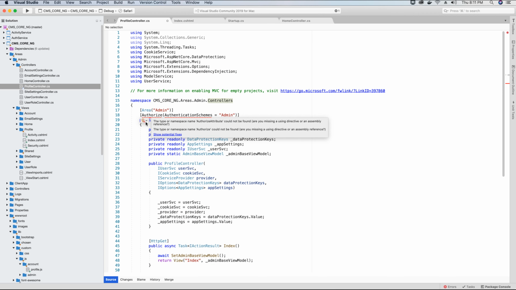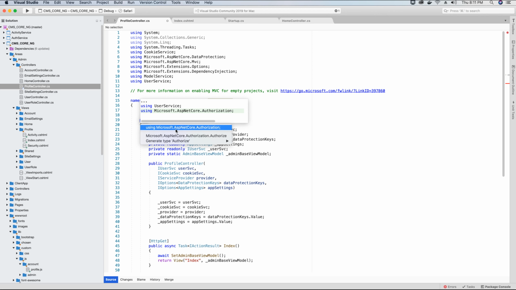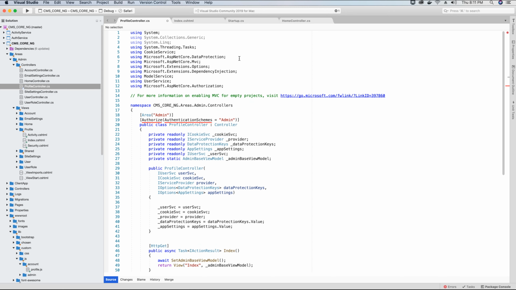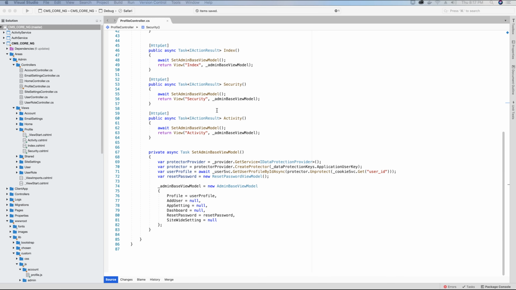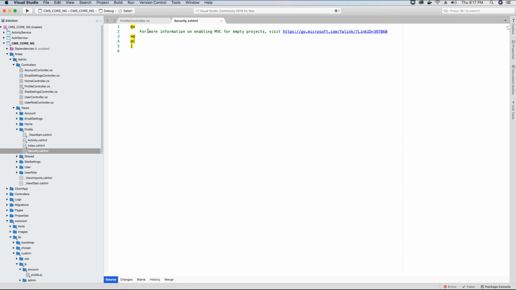In the admin area, we will add the reference to ASP.NET Core authorization, and the authentication scheme error is now gone. So now the filter has been added. So we have added a layer of protection to the profile controller. The next thing is to go ahead and create the views for security and activity.